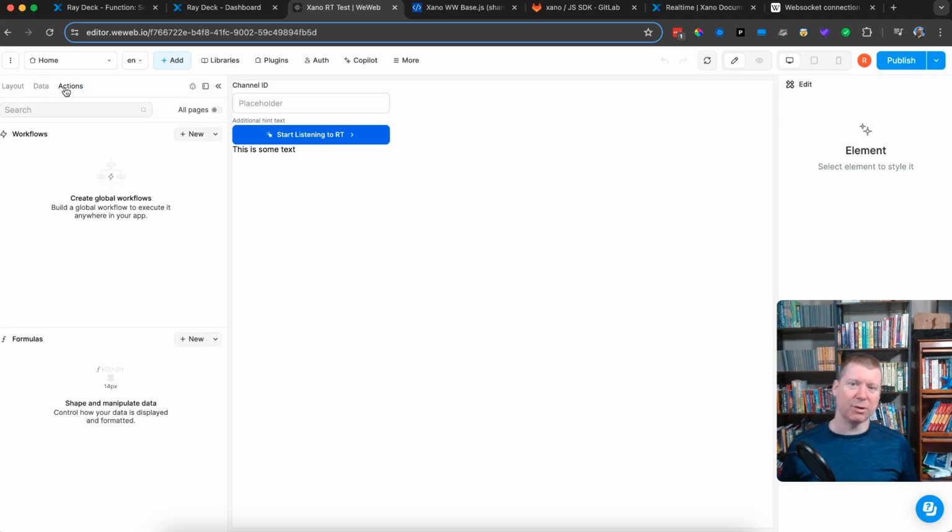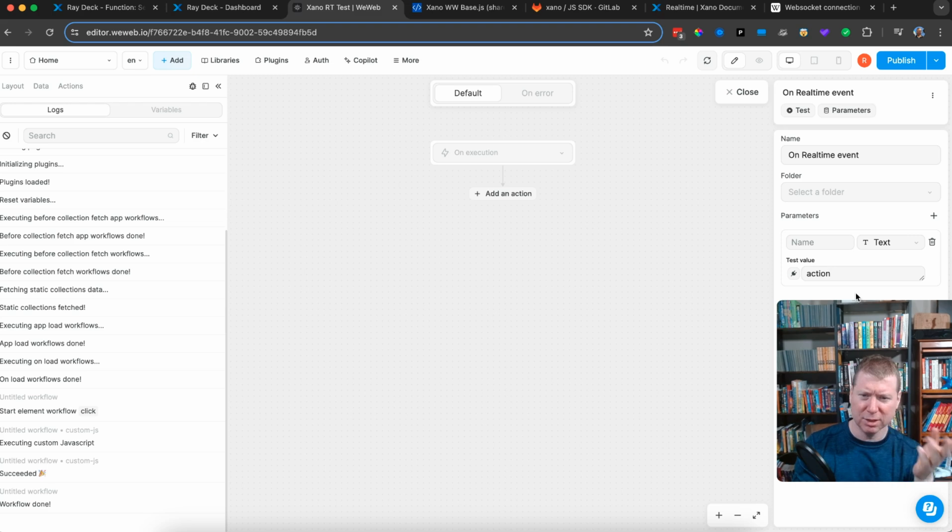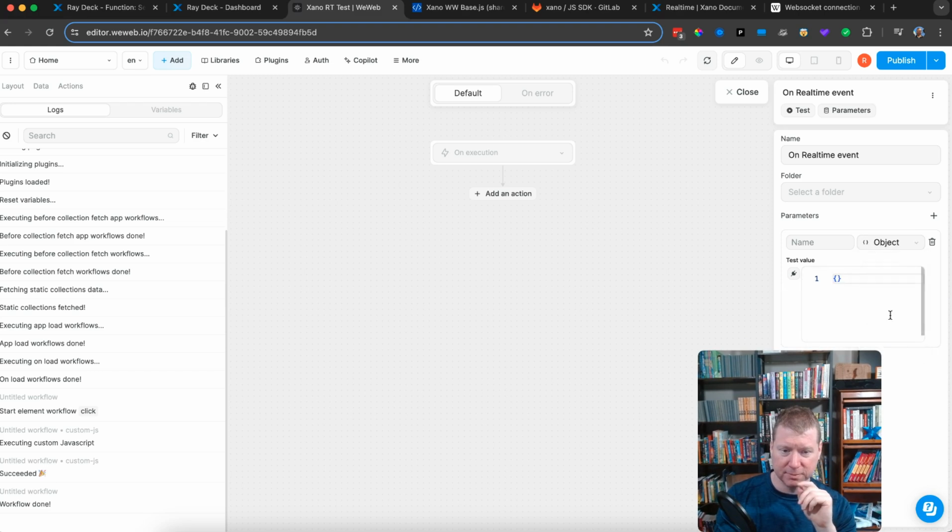Actions on the left-hand side allow us to create what are called global workflows. Those are workflows that aren't tied to things like clicking a button, but things we can invoke whenever we decide. So we can click new, and we can give it a name. The name is going to be on real-time event. Okay, and then we're also going to give it parameters, and the parameter I'm going to call action, because that's kind of the term that Xano uses internally, but you can call it whatever you want. And it's not going to be of type text, it's going to be of type object, because that's what Xano's actually going to be sending over to us.